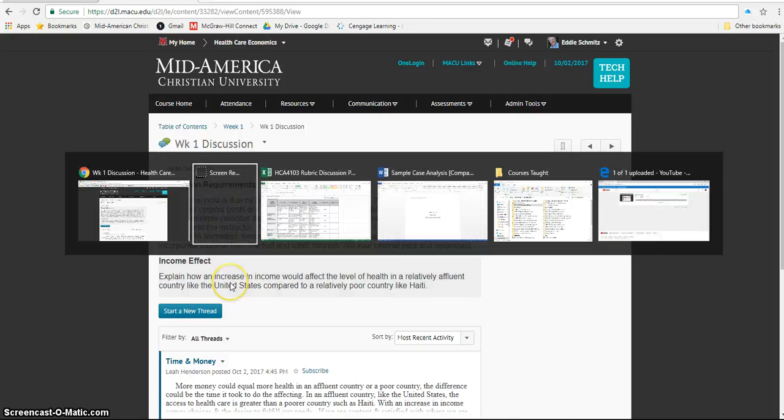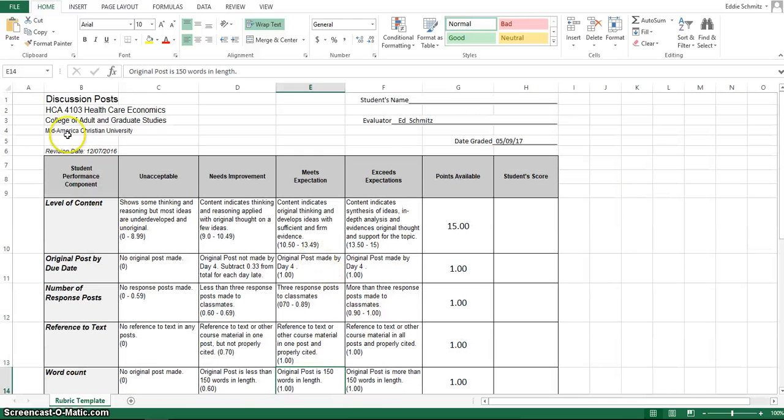Now, given that, I have a rubric that I use to grade. So this is the rubric for this class's discussion. Discussions are worth 20 points. 15 points have to do with your level of content. If it exceeds expectations, which is an A, it is 90 to 100% of the potential points. Meets expectations is B to C, so 70 to 89% of the possible points. Needs improvement is a D, so that's 60 to 69% of the possible points available. And then unacceptable is an F, so 0 up to 59.99%.